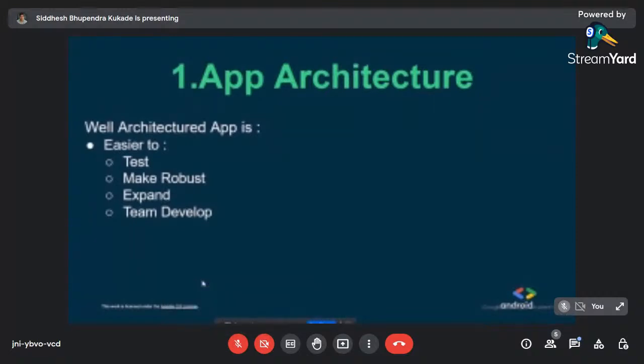And what do we mean by how well it is architected? As you can see, a well-architected app is an app which is easier to test, make robust, expand, and team develop. So what does it mean? A well-architected app is an app that is easier to test. So the app should be testable. There should be tests for everything, making sure that the app is complying and passing all of the test cases. Okay. So that is a property of a well-architected app.